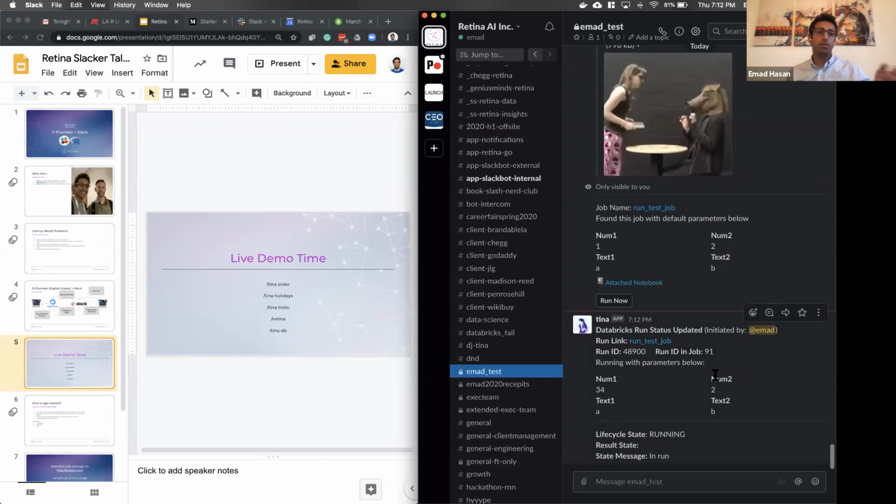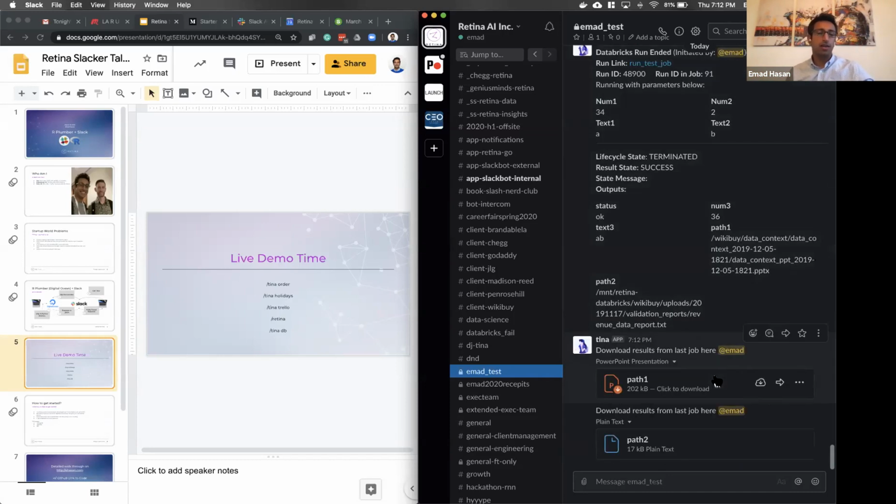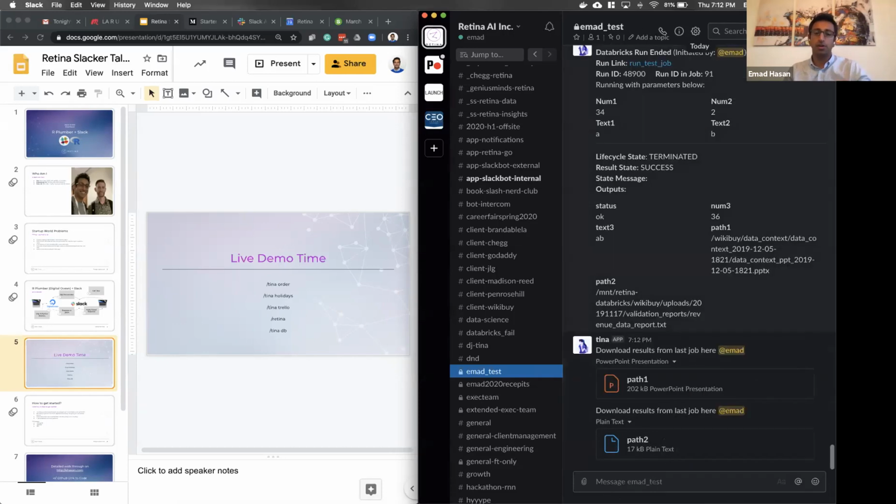So think about the big problem of security. Anytime you have a data science job that spits out a report, typically you cannot directly put it on a link because there are security issues, right? But here, since we're sending it directly to Slack, I can just download the file that was generated by this right here, and all of the security of Slack is enabling me to do that. Any questions so far?